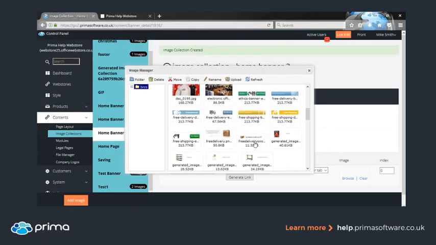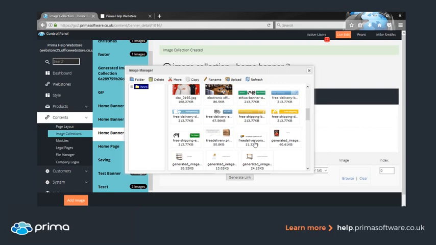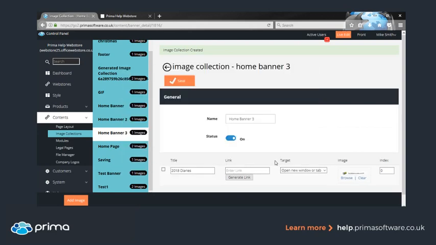But for the majority, we do have these pre-generated images that allow you to have a bit of a play around with the store without having to spend quite a while looking or creating these images. So you can just give one a double click and it puts it into the image box here.